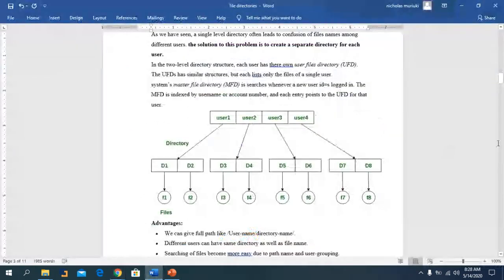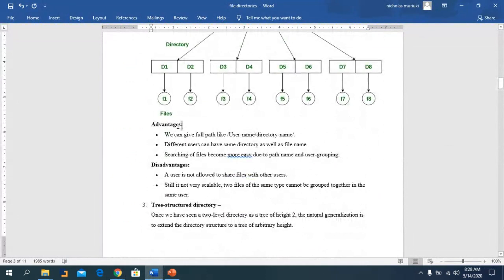Nzioka amepotea. So in this case, that's why we are saying there are some advantages in that.